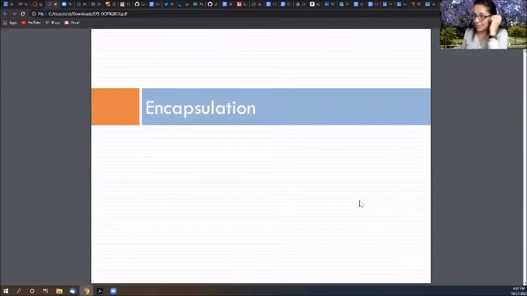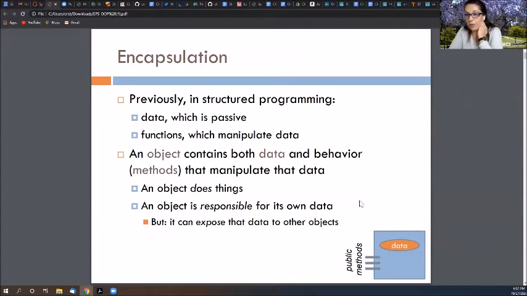So let me talk about encapsulation, because that is the beginning. That's where objects start. Previously, in structured programming, which was the big move away from GoTos, in languages in the 70s like Pascal or C, we had data that was passive, and then we had procedures or functions that encapsulated the algorithms that manipulated the data, right? So that's where we were in 1970, something like that.